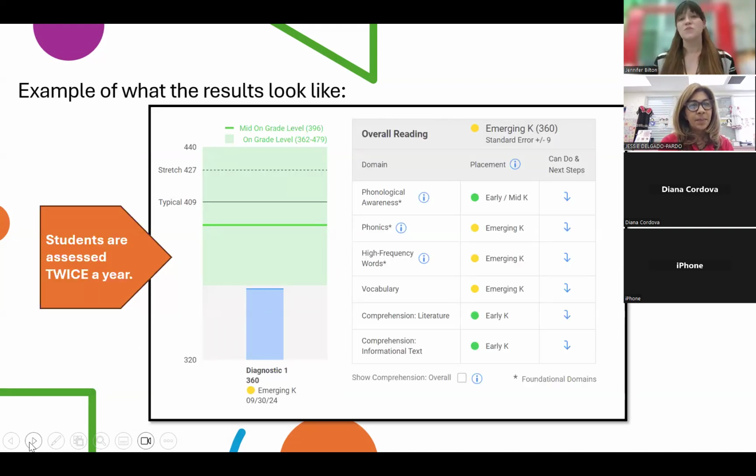So this is what the results look like once you receive them. We do get the test twice a year. We just finished the first test, and this gives you a breakdown of what it will look like. It tells you each category that they tested in and how they did in that category. So if you see here on the side, some of the categories, they were early mid-K, some of them emerging K, and some of them early K. So it tells you where their strengths are and where their weaknesses are.